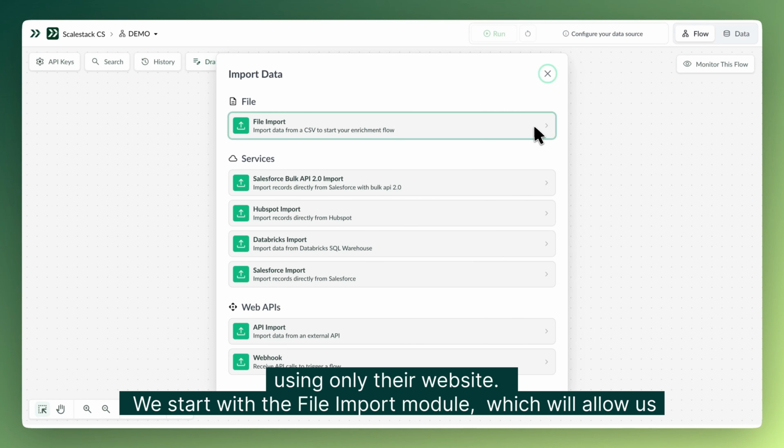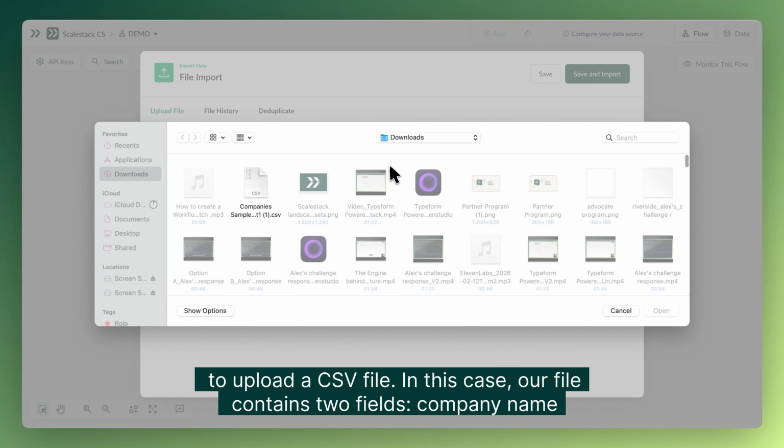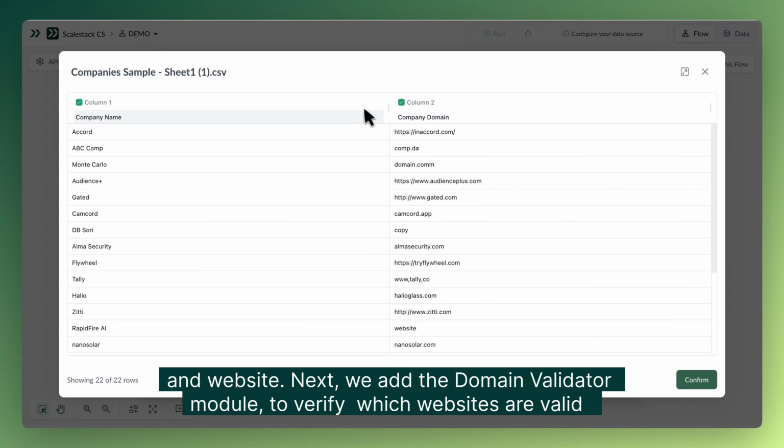We start with the File Import module, which will allow us to upload a CSV file. In this case, our file contains two fields, company name and website.